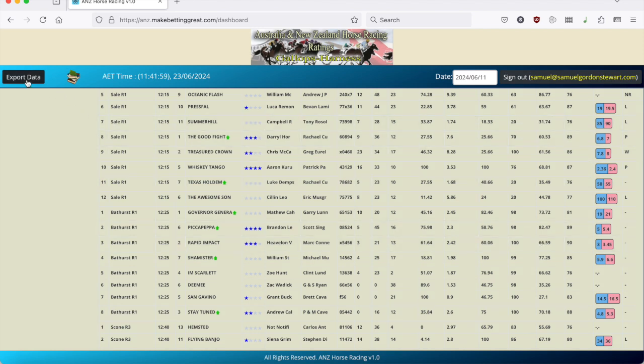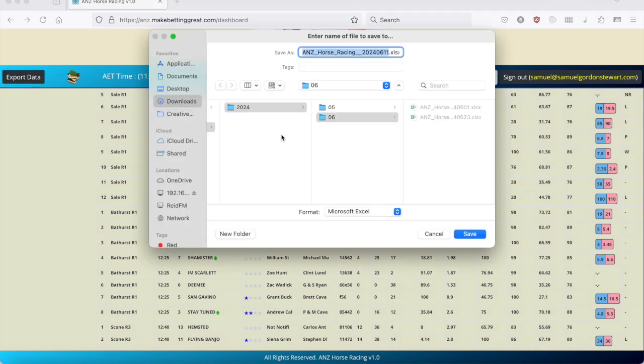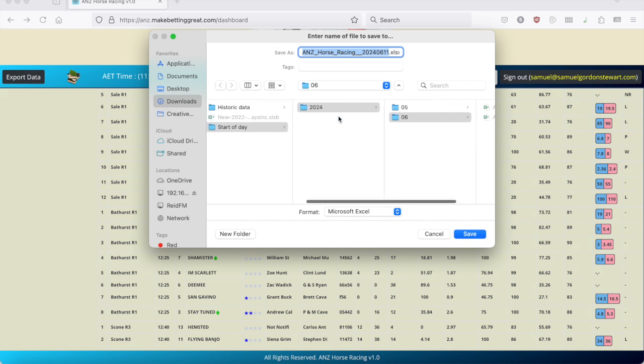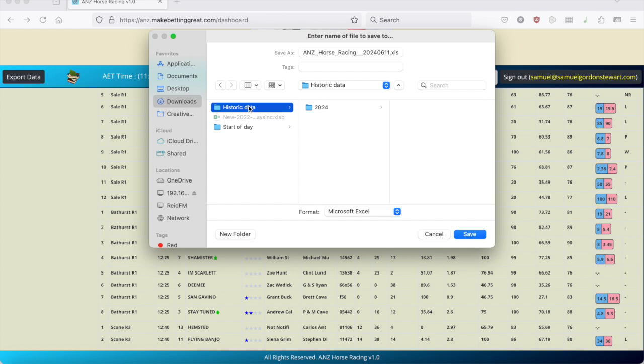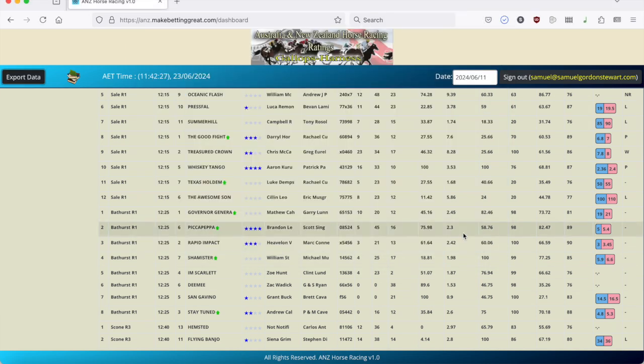But first, we actually need to download the data. So hit the Export Data button at the top left here, and then once it finishes grabbing the Excel file, we will save that. So yeah, we're putting that into the, sorry, historic data folder. How you organise the folders is up to you. I like to keep it fairly well organised so I can easily find things again later.